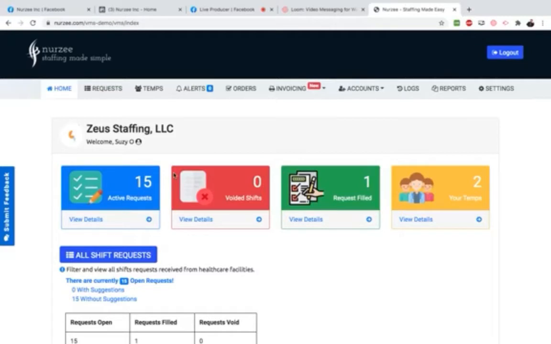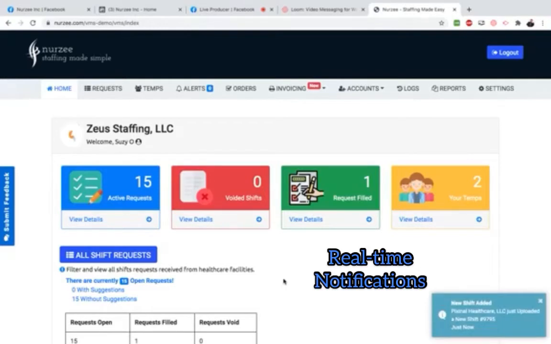So we created a feature called the real-time notification, and I'm going to demo it. I'm going to go on my other computer and upload a shift to show you how the real-time notification works. Again, we're on a staffing agency's platform, Zio Staffing. On my other computer, just a second here, I'm going to upload a shift. I'm going to do 3 p.m. Minnesota. And I upload, and as you can see, oh, that was cool.